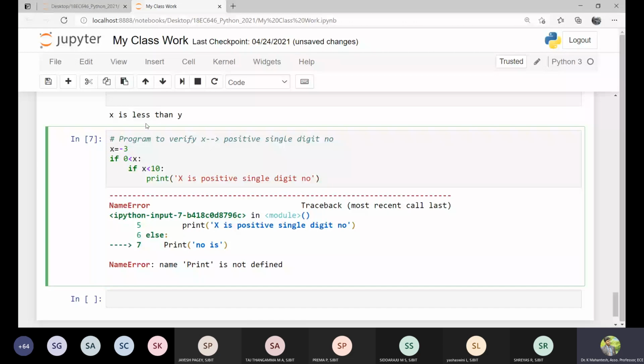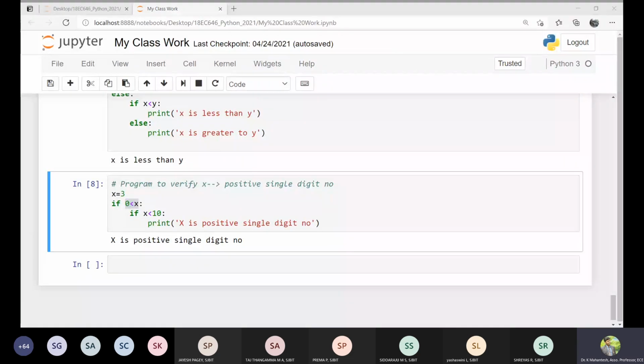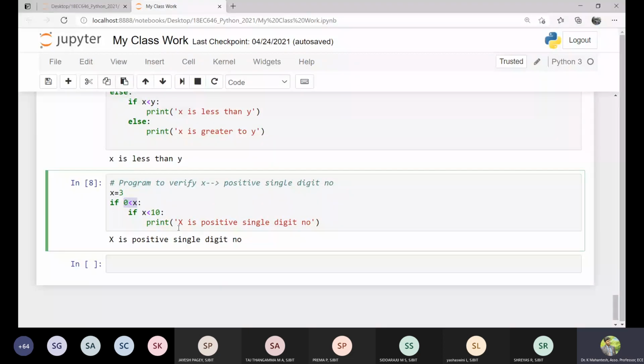The program has been written in such a way that it will verify for X if it is a positive single digit number. If I want to reduce, see here, there are two conditions which have been checked: if 0 less than X and if X less than 10. If you want to reduce or simplify the nested conditions, you can use logical operators quite often, which provide a way to simplify nested condition statements. For example, we can write the same code here.